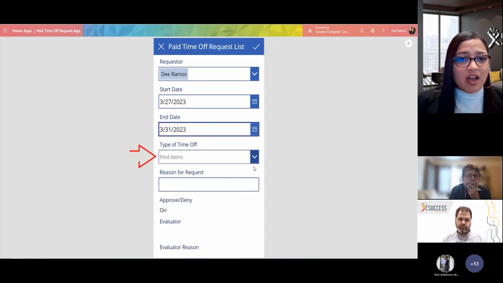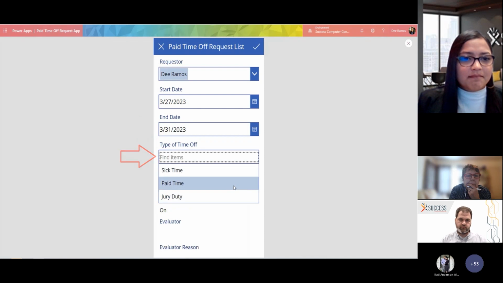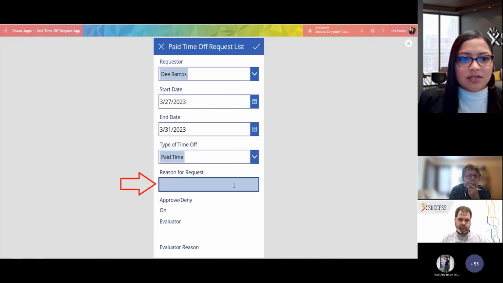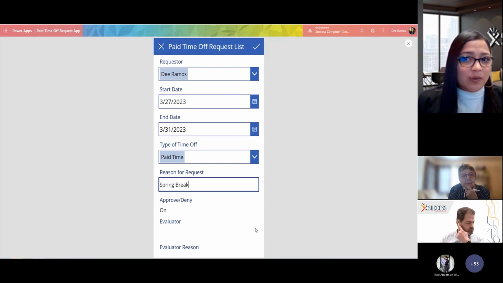Perfect. And then type of time off, I'm going to request paid time. And let's insert a reason here. Let's do spring break, because we all need a little bit more sunshine in our long winters in Minnesota. Awesome. So then now you can see how those next three fields are already view only.